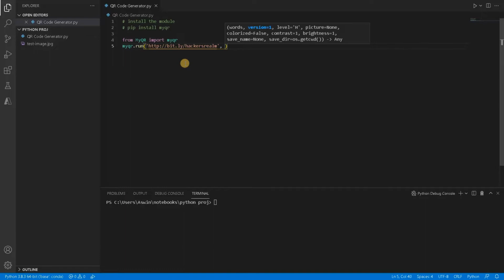So after this, you can mention the save name. So save name equals, I will say QR channel.png. Okay, this is my save name. Let's run it to see whether we can see this file. So the output will be the image. So if you scan the image, means it will automatically redirect to this website.